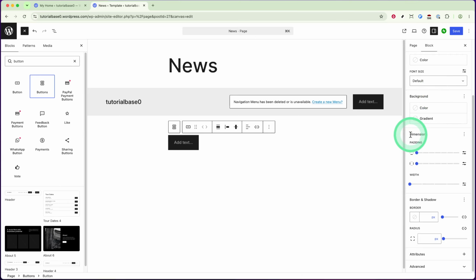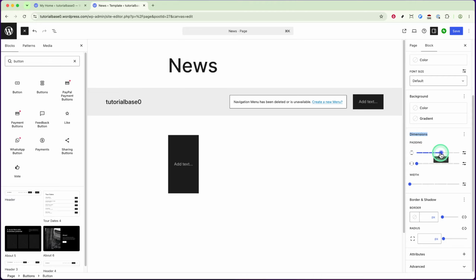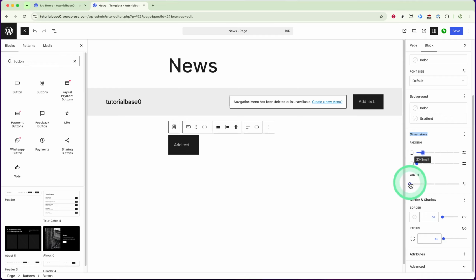Now, in the Styles tab, locate the section labeled Dimension Padding. This setting allows you to adjust the spacing around the button's text, effectively changing its size and width. To make adjustments, you can either slide the padding values or manually input new ones. This updates the button's dimensions in real time, so you can see exactly how it looks as you make changes. Keep adjusting the padding until the button reaches the size and shape that suits your website's design. Remember, the goal is to make the button both visually appealing and functional.